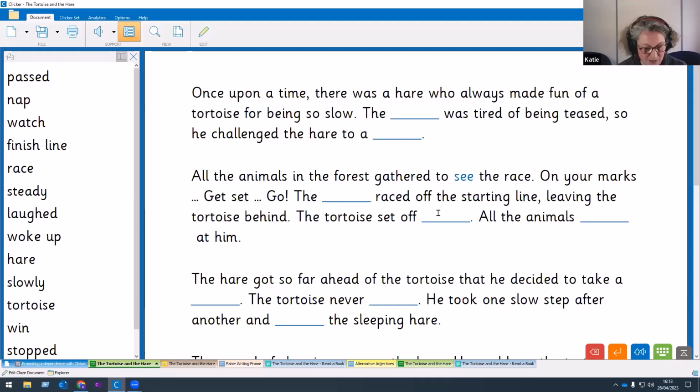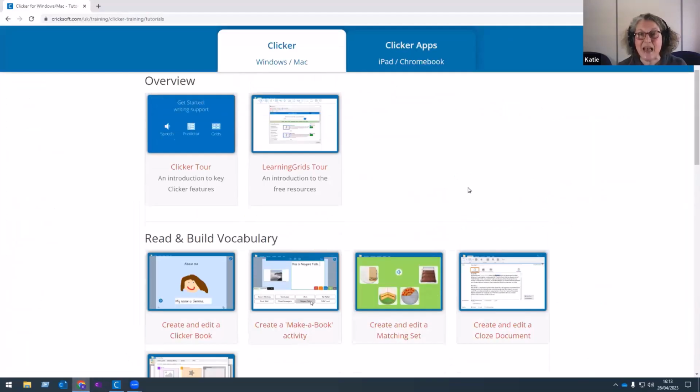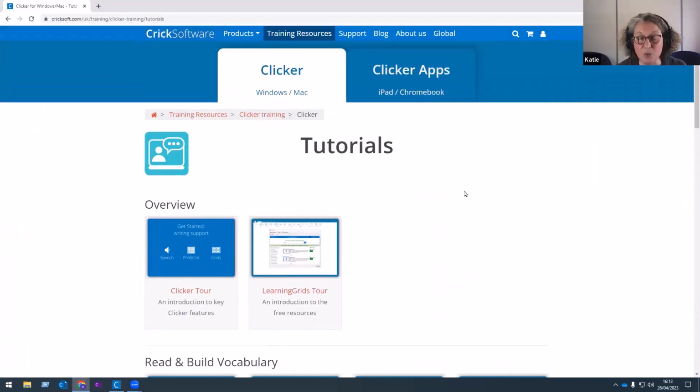Okay, we've almost got to the end of our session. I'm going to finish off by moving back over to the website and pointing out just a couple more useful things in terms of moving forward with Clicker.